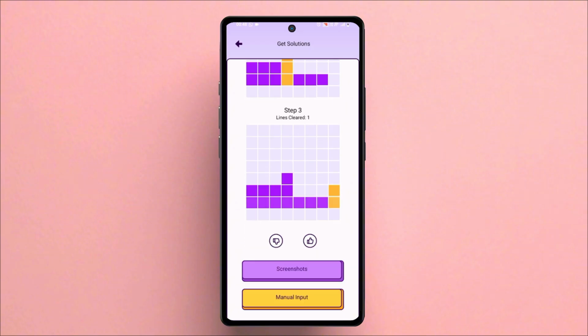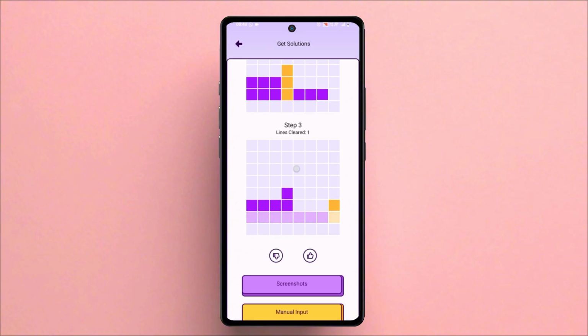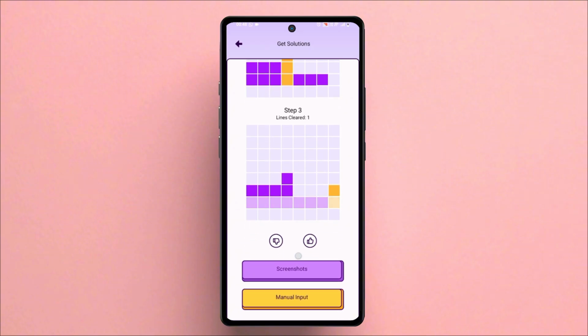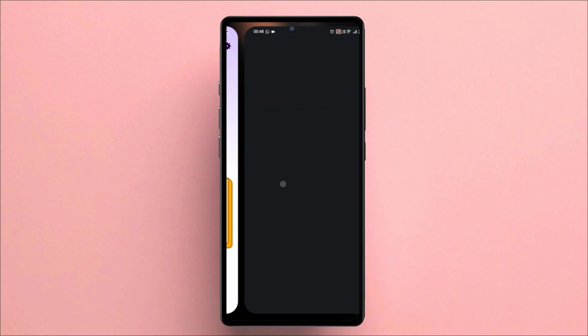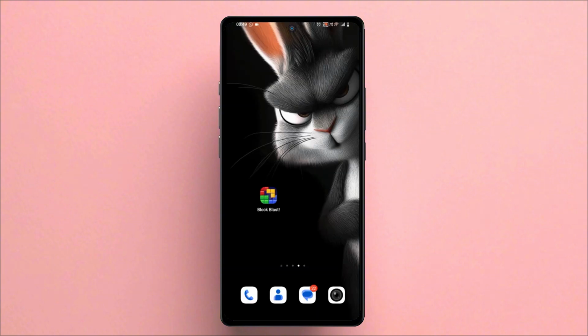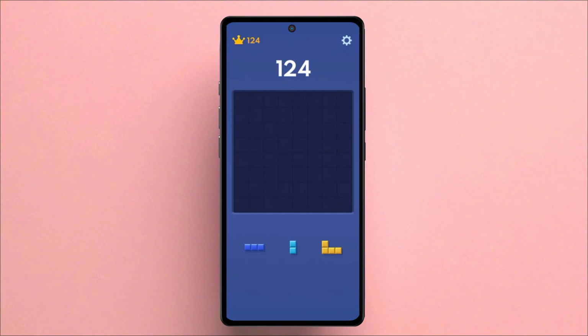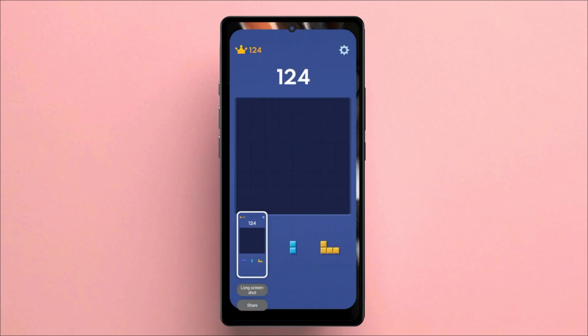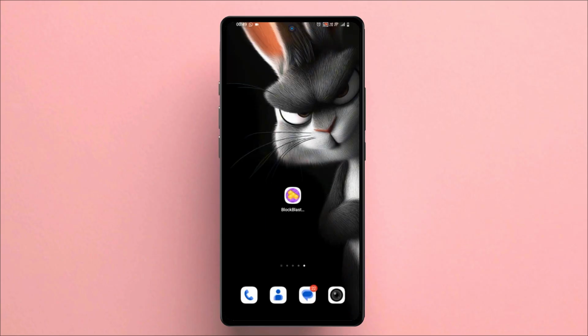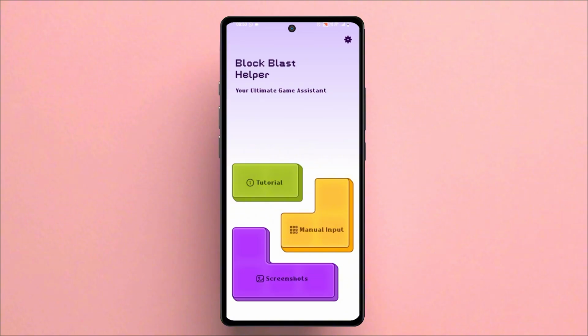After checking that, tap on Screenshot if you want to solve using an image of your game. Next, go back and tap on Tutorial if you'd like to see how the app works before using it fully. Now, open the original Block Blast game on your device and take a screenshot of your current game screen. Then, return to the Block Blast Helper app and tap on Screenshot again.